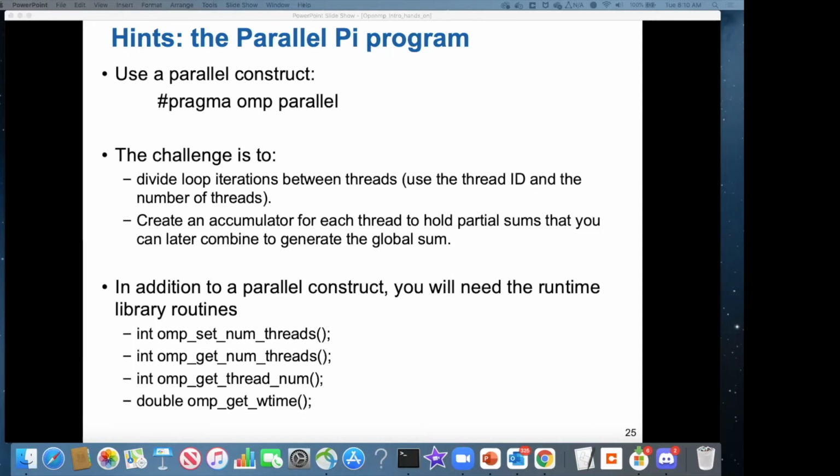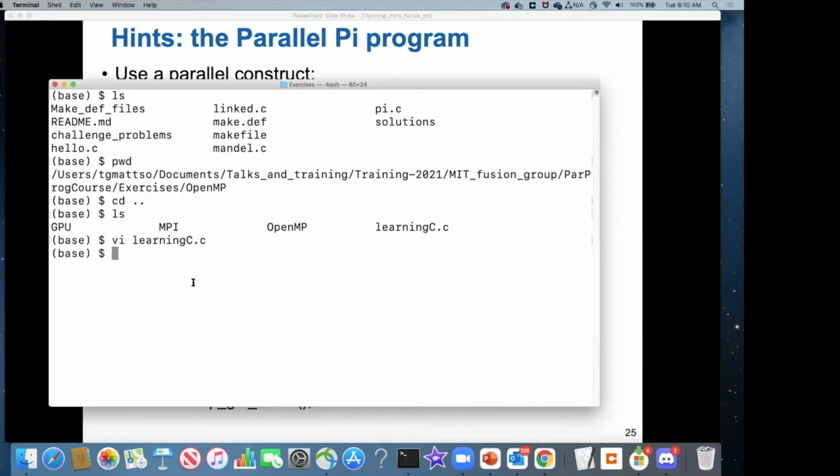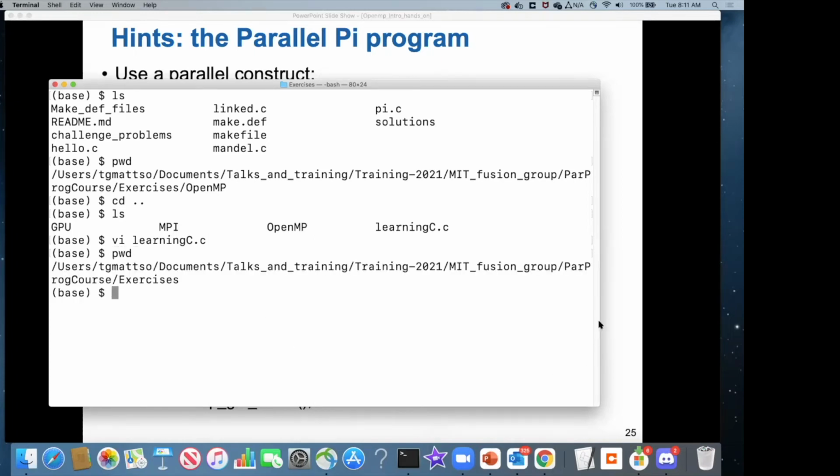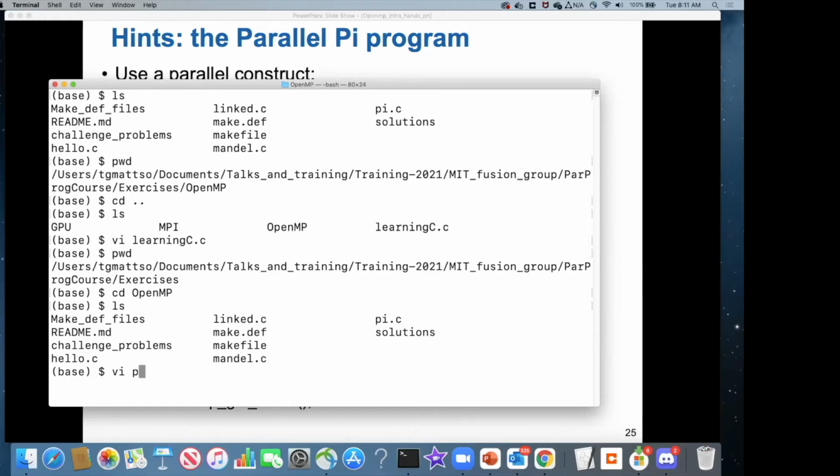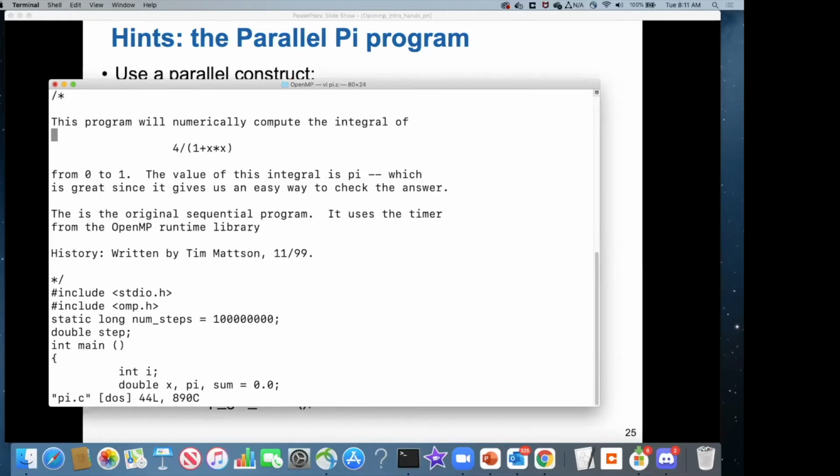Well, why are you having poo? You're supposed to be working with the Pi OpenMP program I gave you. And you're confusing me because you're getting an error message complaining about a function poo, and there wasn't a function poo in there. So here's the directory. If you got my code, the parallel programming course exercises, there's OpenMP. Inside here is the function pi. This is your starting point.